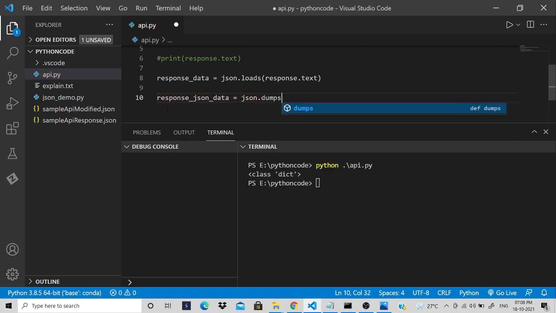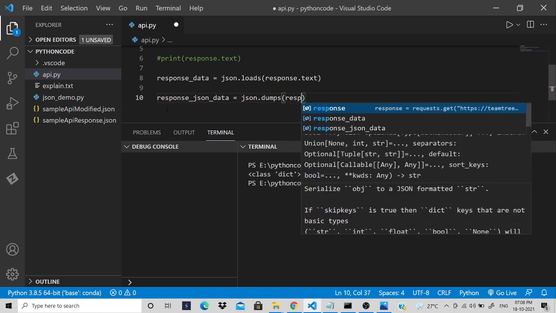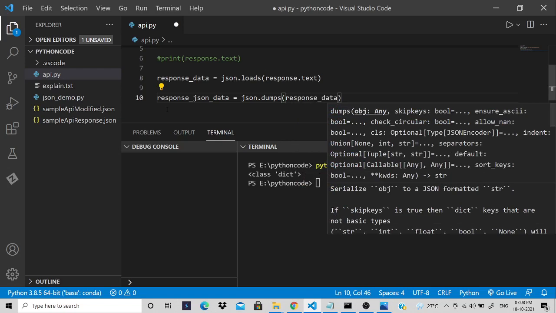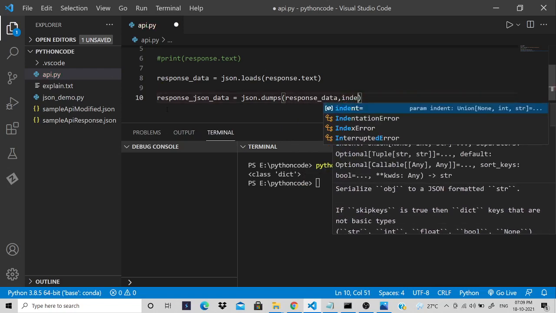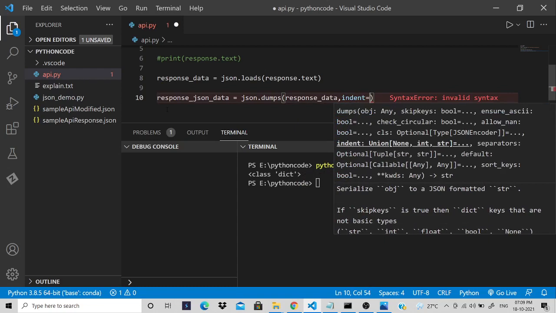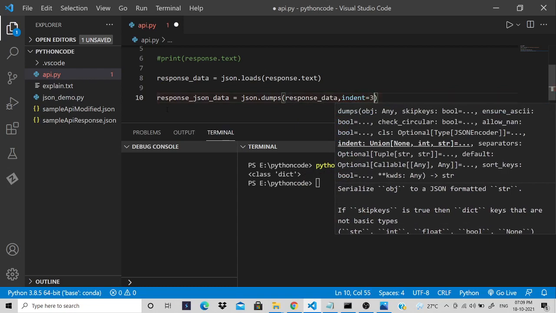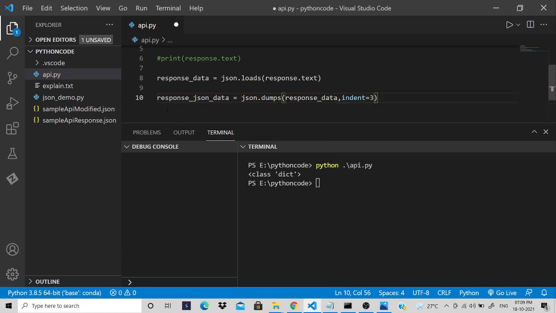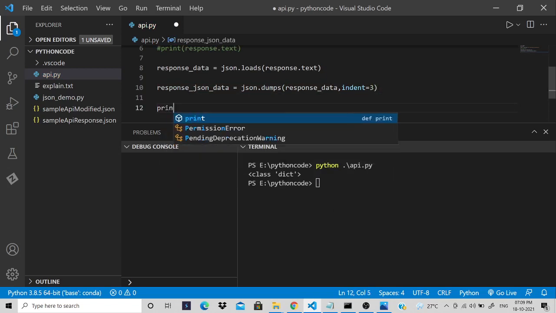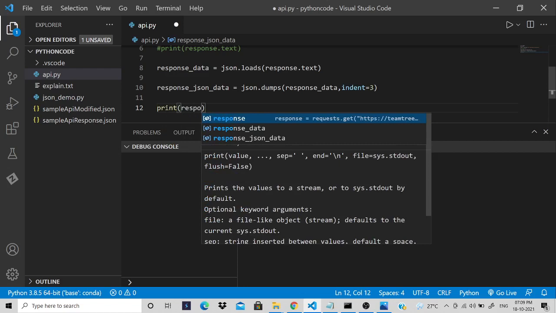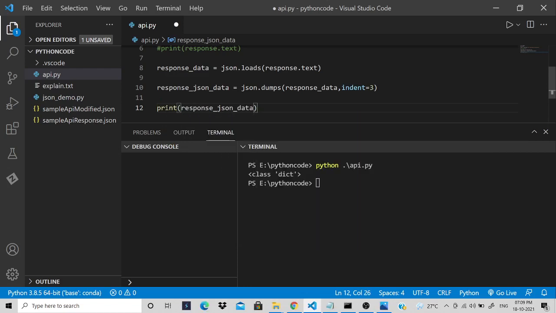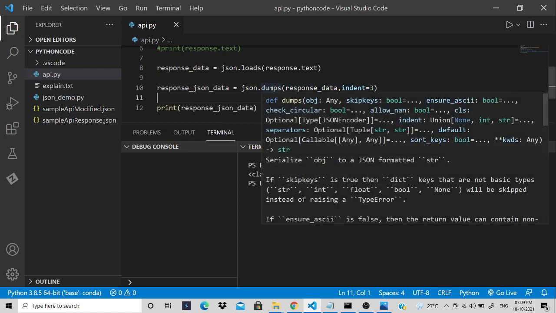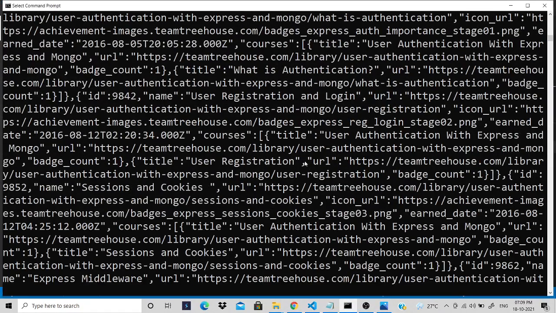And we have this dumps method wherein we'll pass the equivalent Python object, and to make it clearer for us to read, there is a particular argument known as indent. So I'll make indent 3 for instance, I guess it would be better. And now if we print out the response JSON data, which we have just converted using this dumps method, we'll get to see this data in a clearer format.